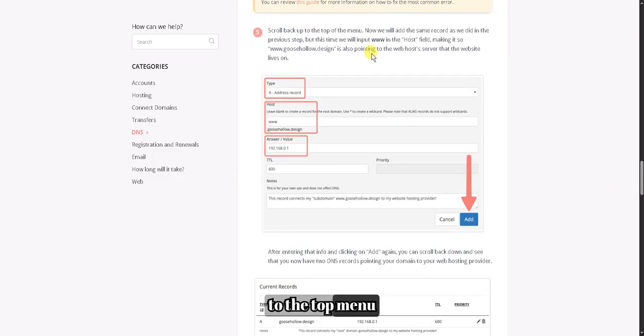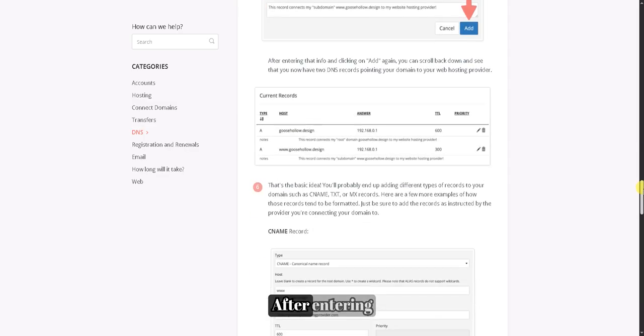Scroll back up to the top menu. Now we will add the same record as we did in the previous step, but this time we will input www in the host field, making it so www.goosehollow.design is also pointing to the web host's server that the website lives on. After entering the info and clicking on Add again, you can scroll down and see that you now have the two DNS records pointing your domain to your web hosting provider.